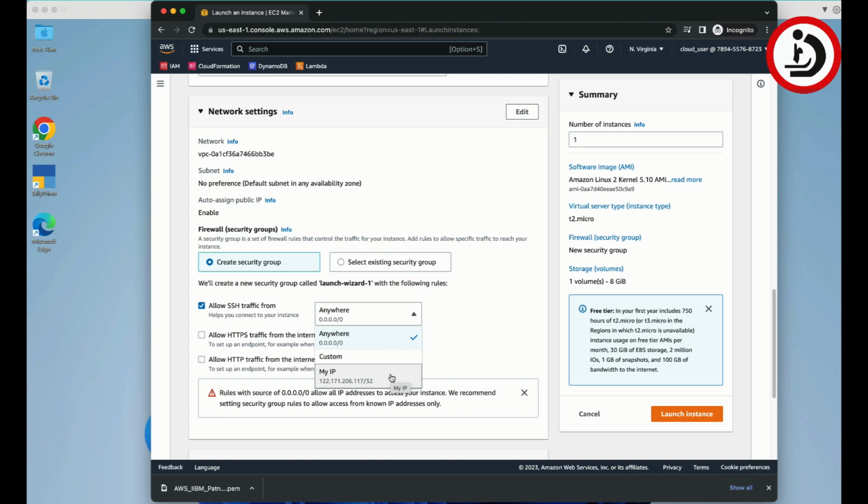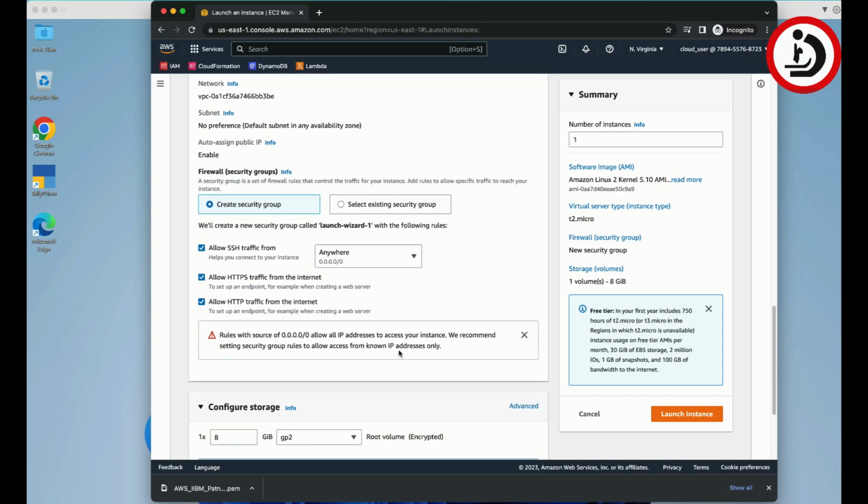So usually a company has a fixed, static IP address. That's the reason AWS allows you to select your company's network public IP, so that you can only access it from your company's premises. Nothing can be safer than that, right? But let it be anywhere for the time being. If you want to run a web server there, you can allow HTTPS traffic. You can also allow HTTP traffic, which is not considered safe, right?